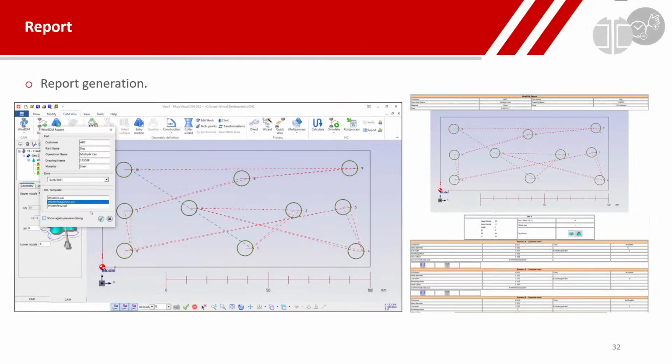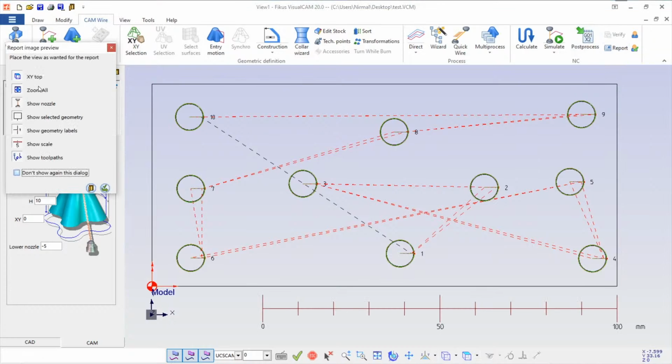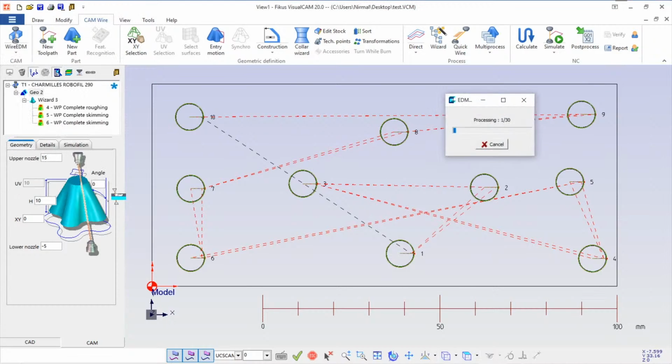Next is how to generate a report for the user. These kinds of things need a report, to show what processes you have done. You can generate a report directly from Ficus. Right now I have a CAM feature which is ready, and I need to create a report for this. So now I'm selecting the option which I need for the report.